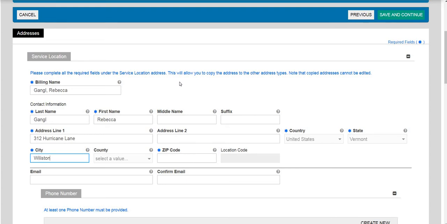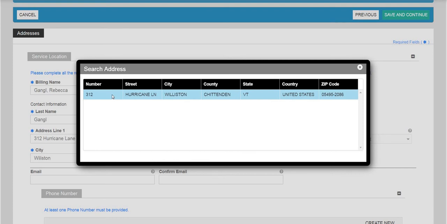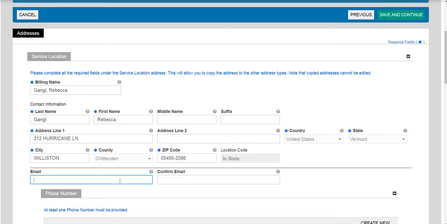So once I enter in all of this information, you're going to see that it's going to run through that USPS software again. Every address in the module runs through that software. So I'm going to tab through and it's going to process and it's going to give me any suggestions and I'm going to accept them. Next, I need to put in an email address for my service location and I'll need to confirm it.